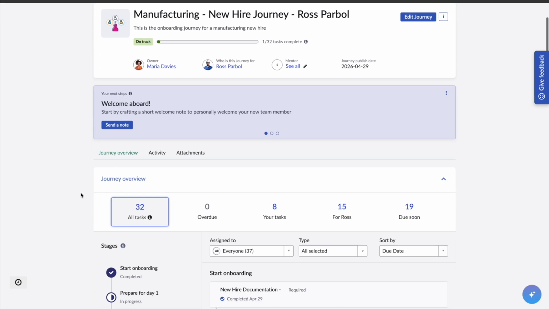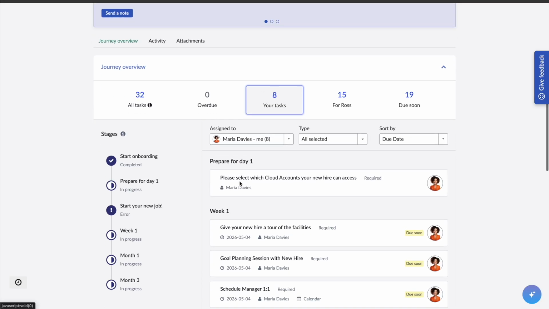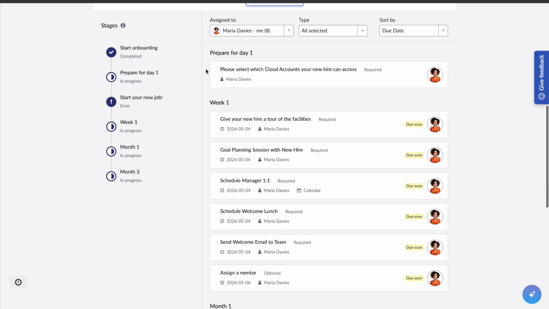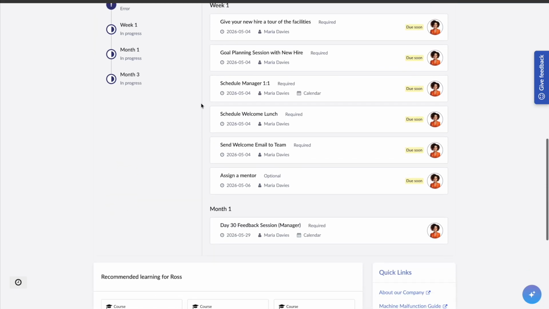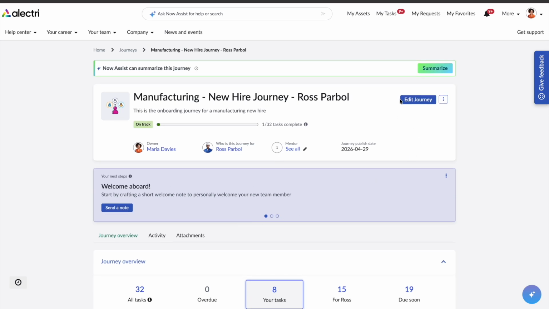Now, down in the Journey Overview section, I'm going to click Your Tasks. This is tasks that are assigned to me, and I can view all the tasks that I should be completing with Ross or for Ross on day 1, week 1, and month 1. I'm going to scroll back up here to the top and click Edit Journey.